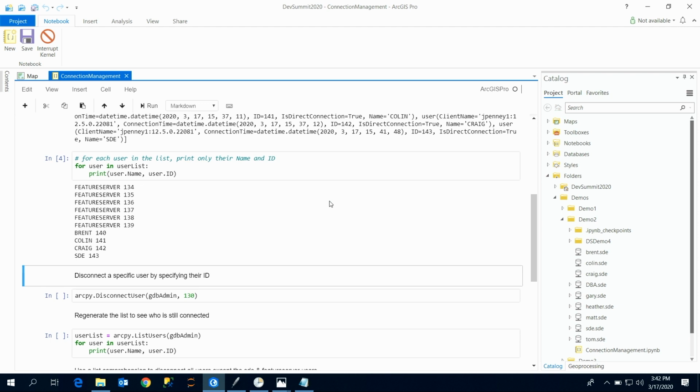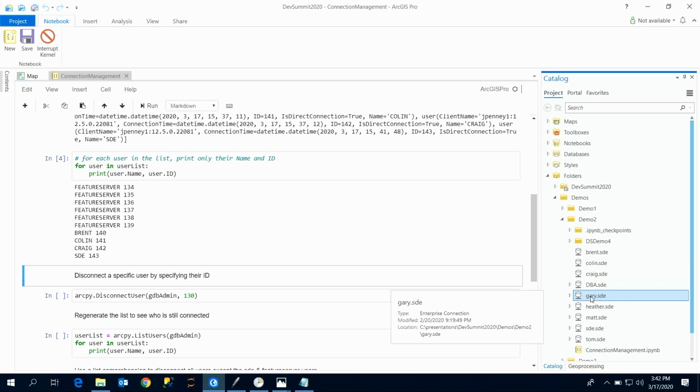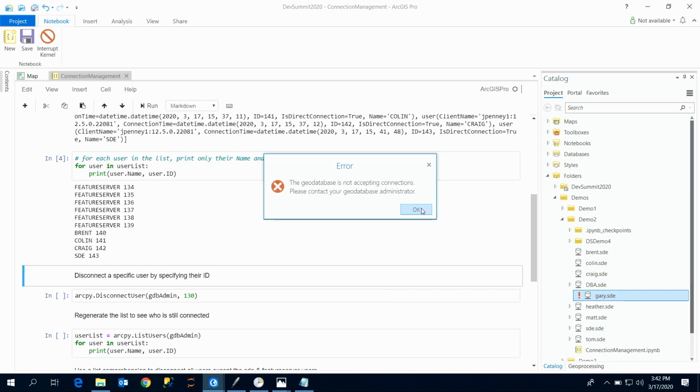If I were to connect as a user now that accept connections are turned off, for example, if I went to connect as Gary, I would get an error that the geodatabase is not accepting connections.